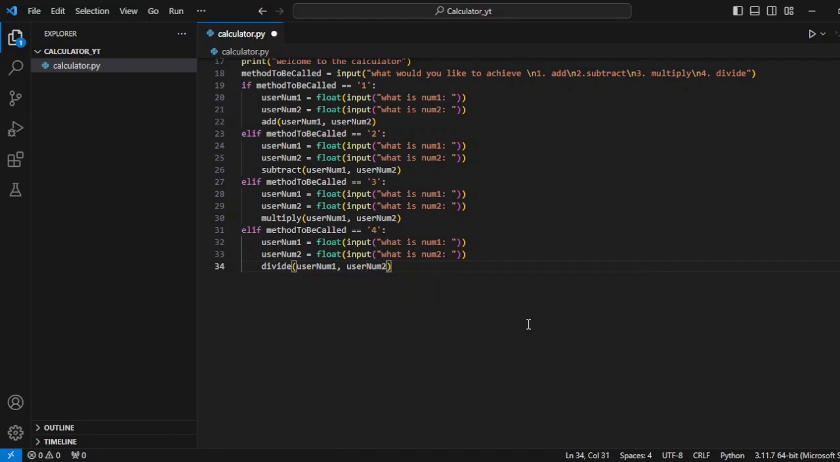Okay, and so finally, what if statements are called else at the end of every if statement. This will happen if none of these are reached at all. So if anything is entered that isn't 1, 2, 3, or 4, the else statement will happen. And we will just print invalid entry. Go ahead and save, and we will run our program.